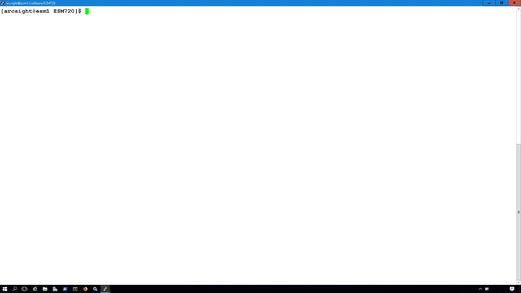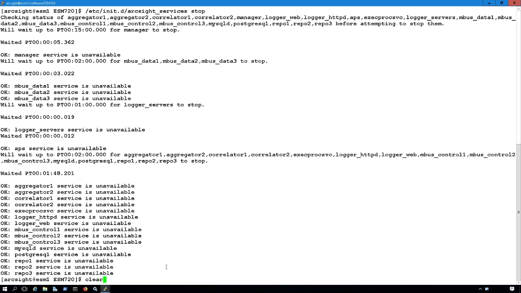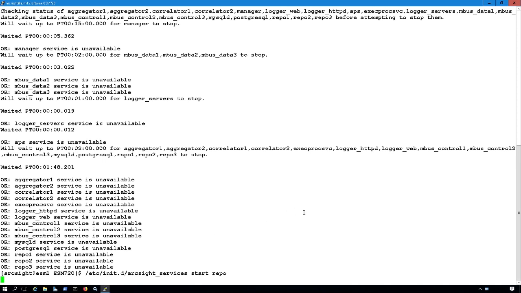Now the last one is the dcache, the distributed cache service. Actually, before that, you know what? Let me start the services. Let me just check if they're going to become available. So in order to do this, first let's stop and then start only the repo. So I stopped all of them. Literally, you can see that all of them are unavailable. And now I'm just starting the repo. So the repo on ESM2, ESM3, and ESM1 will become available.